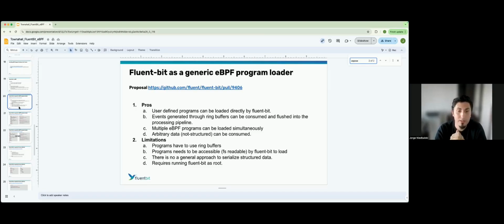The limitations are that programs will have to use ring buffers, and the program needs to be accessible. So if your program is compiled locally, then Fluent Bit will need to have file system access to those programs.